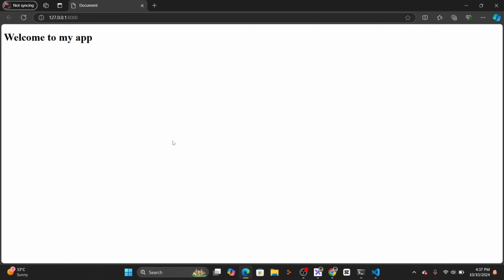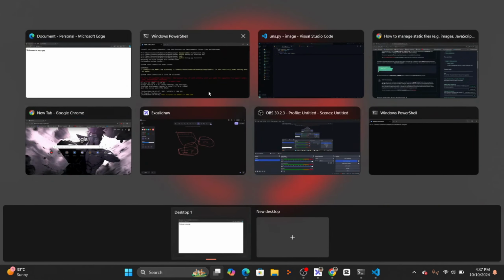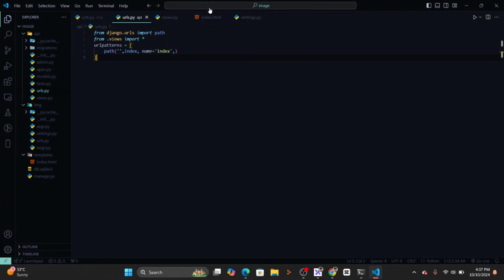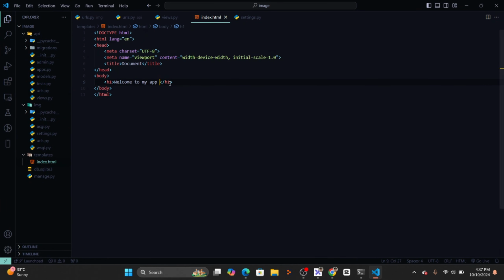So I'll just write the HTML code as fast as possible, because writing HTML code might take some time and you will be bored. I'll write the code in a fast way so that you won't feel any kind of boredom.